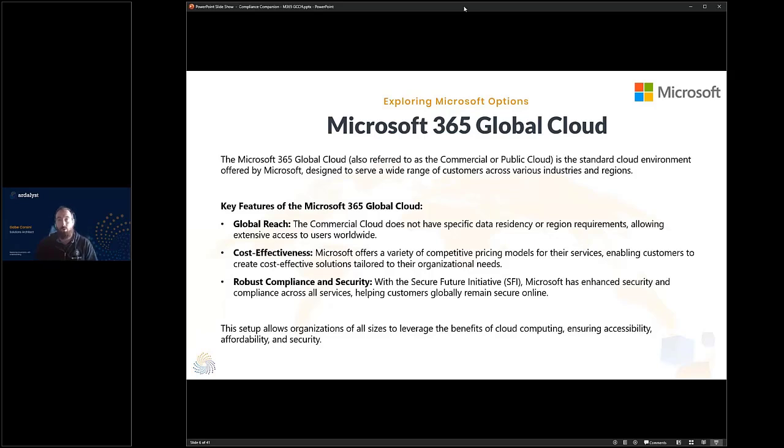The global cloud or commercial cloud is the standard offering, and for a lot of folks going into Microsoft, you can just go and purchase the licenses you need. What makes it so great is it's got a lot of global reach. So the commercial cloud is available for everybody that doesn't have these specific data residency or region requirements. So it is allowing extensive access for users worldwide.